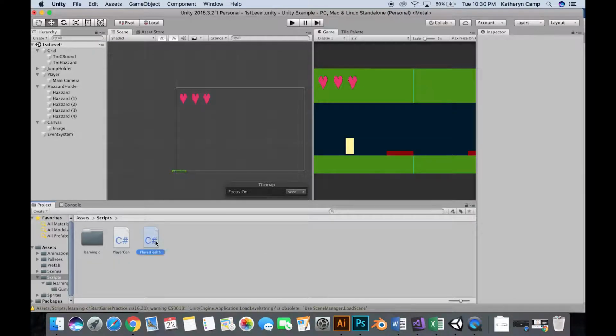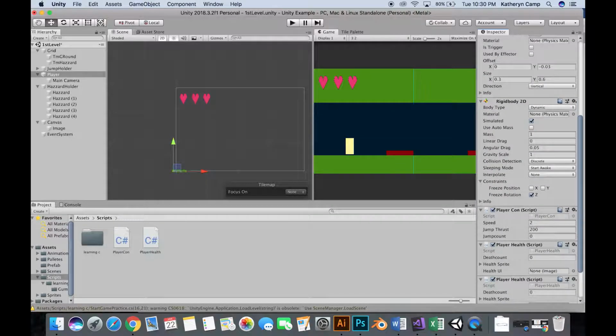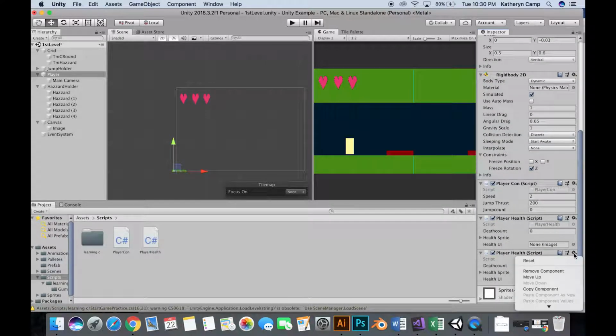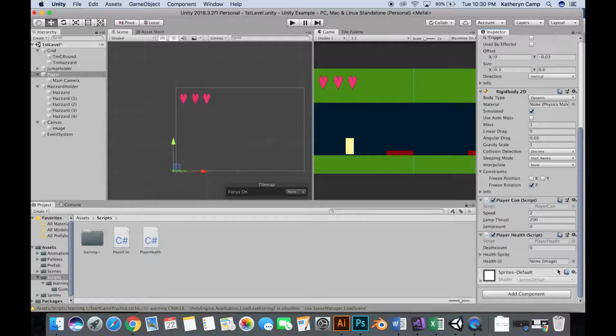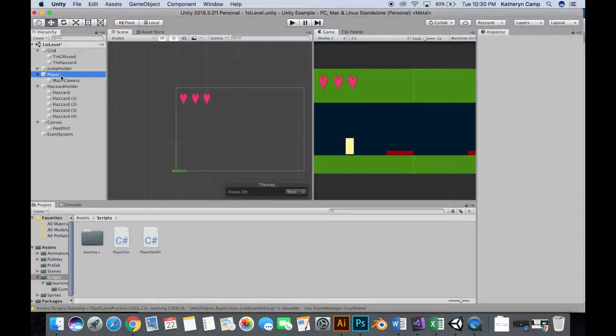I'm going to make sure I connect my player health to my player. So I've dragged that on there. If I go to the bottom, oh, I have two of these. Let me go ahead and delete one. I've got my player health UI, and on this I need to select an image. So I'm going to grab my canvas image, and instead of calling this image, I'm going to call this health UI. That way, when I go looking for it, it's very simple.